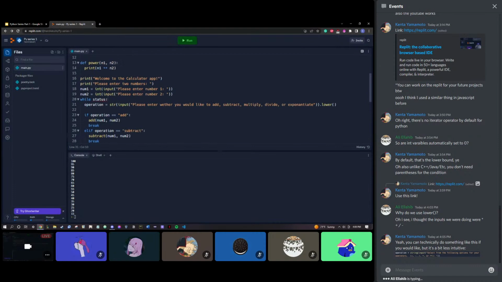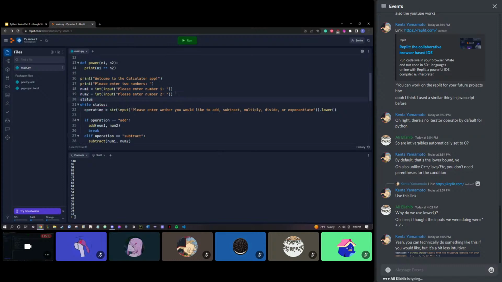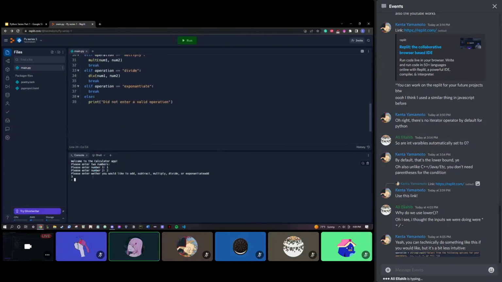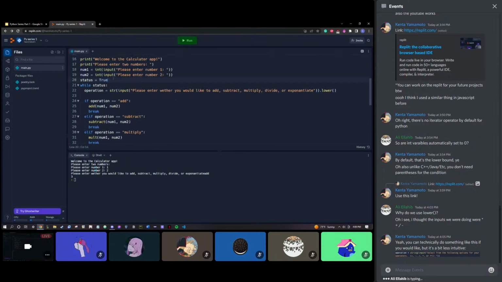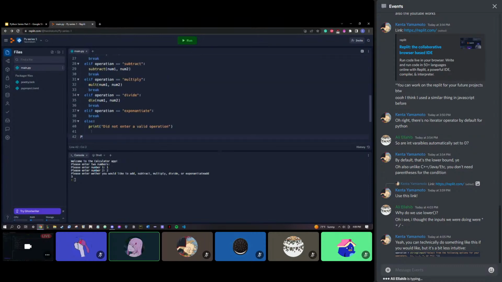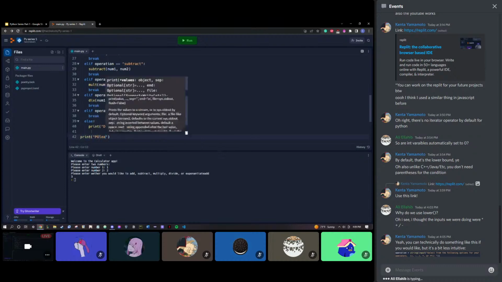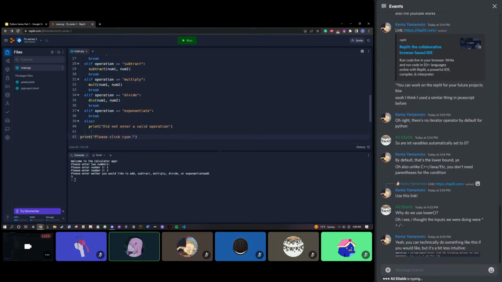So if we run this, we would still need the status. So we can enter two numbers. Let's say 1 and 2. Let's say we want to add. I'm going to add up the two numbers, and now it's exited out of the loop. And one more thing we can do right here, outside of this while loop, we're done, we could print: Please click run to use calculator again.